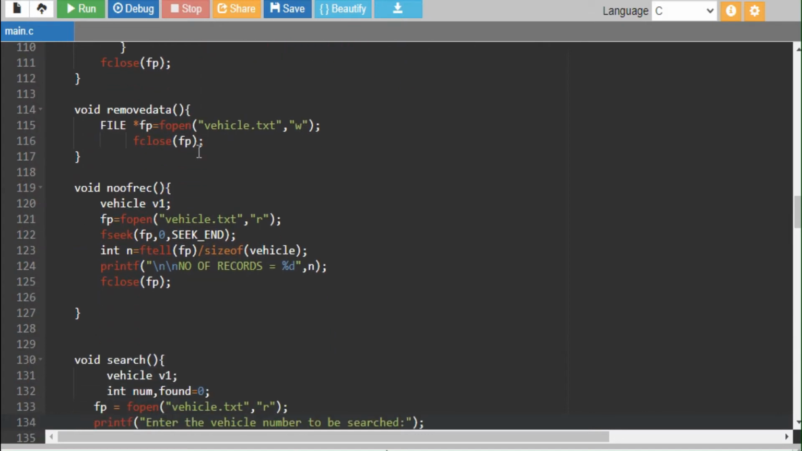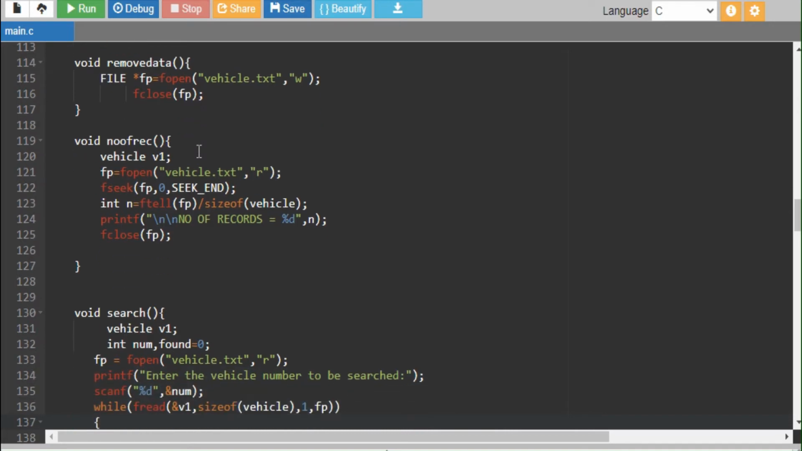Now let's move on with another function, which is remove data. If we have 2 months of data and we don't want the previous month's data, then definitely we need to delete it, right? So we are removing the data by using this remove data function. The entire data of that month will be deleted. Whatever data is there in vehicle.txt, it will be deleted.